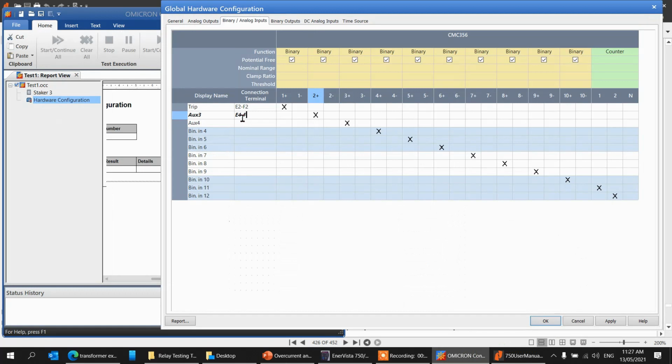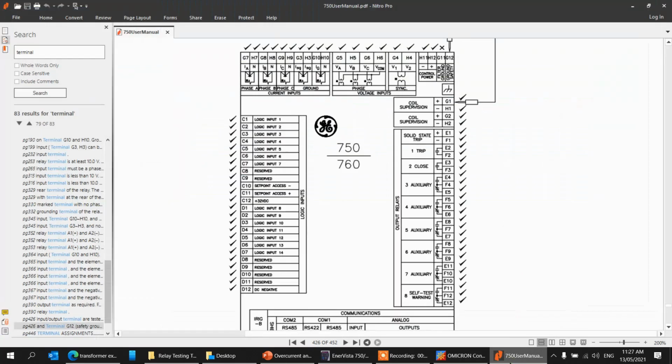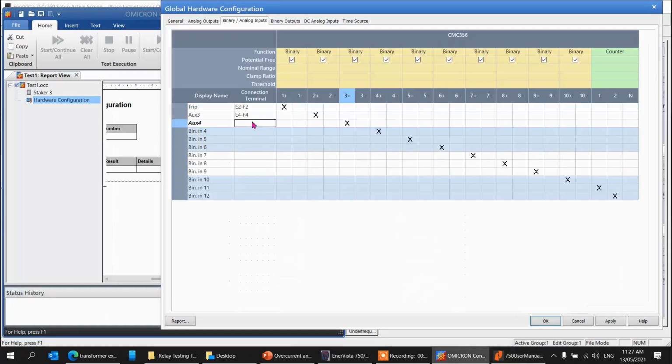E4, F4. What was the other one? F5. F5, F6, E5. 6. So I think there you go. Oops, clicked the wrong one. I think that's it. And then click apply.